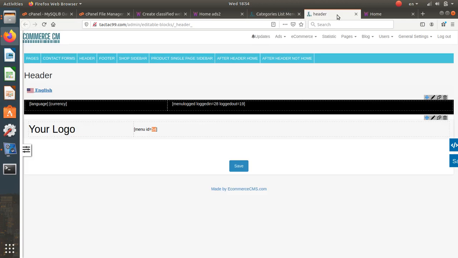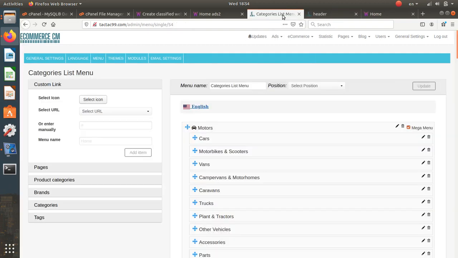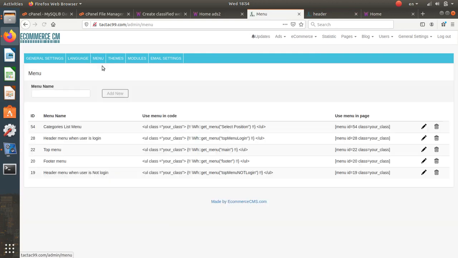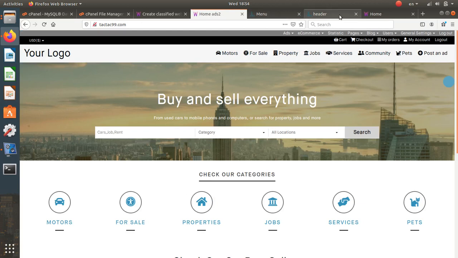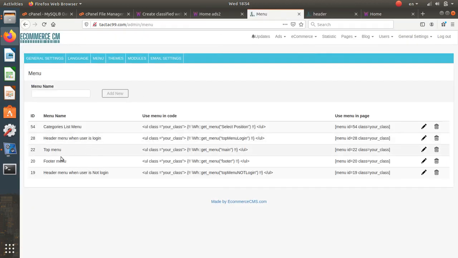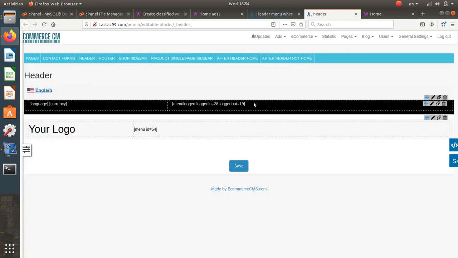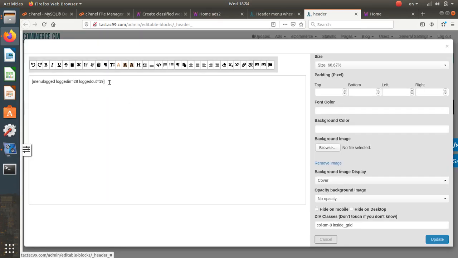Let's go to this menu, top menu. It's the same menu, logged in 28, logged out 19, logged in 29. We go to menu again. Let me check again. 28, this one. What does this mean? Menu logged in show code. For example, this is the show code. Menu 28 is the ID of the menu. It means when users are logged in, they see one menu. When they are not logged in to the system, they see another menu.